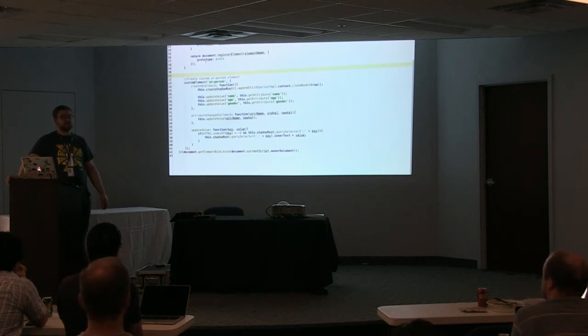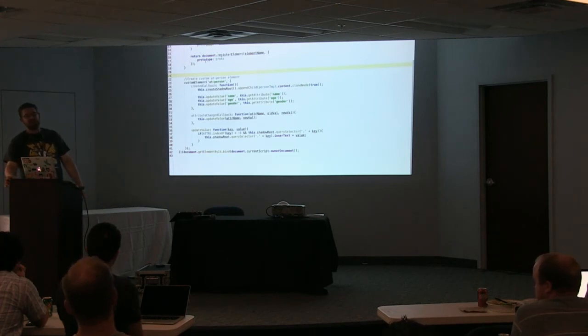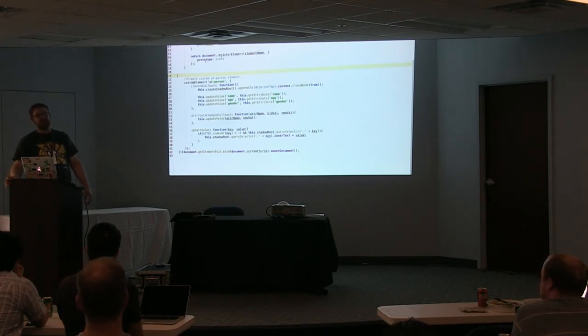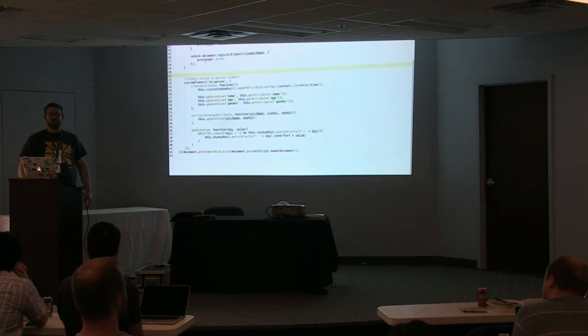No, so you're talking about data binding and stuff, right? Yeah. There's no native data binding in the standard right now. It may be something in the future. They may deem that it's too opinionated at that point. I don't know. That's one of the conflicts of trying to be a standards body that comes up with a standard for the web. Any other questions?